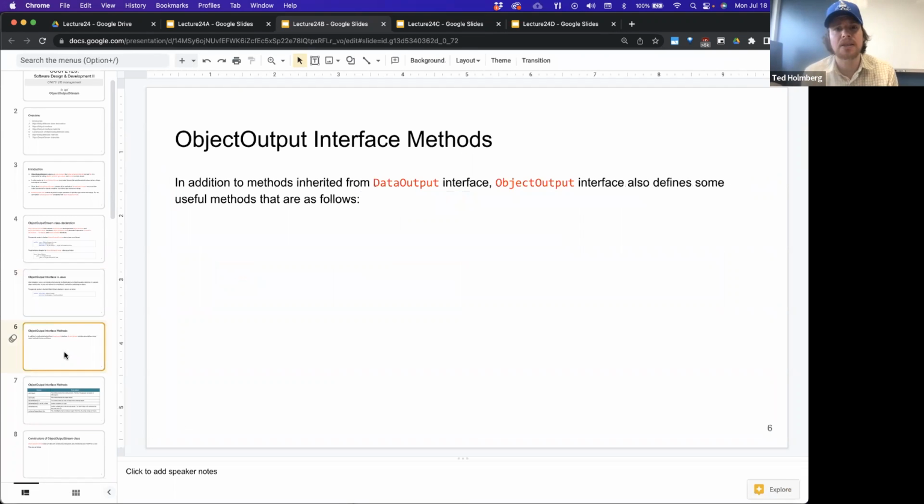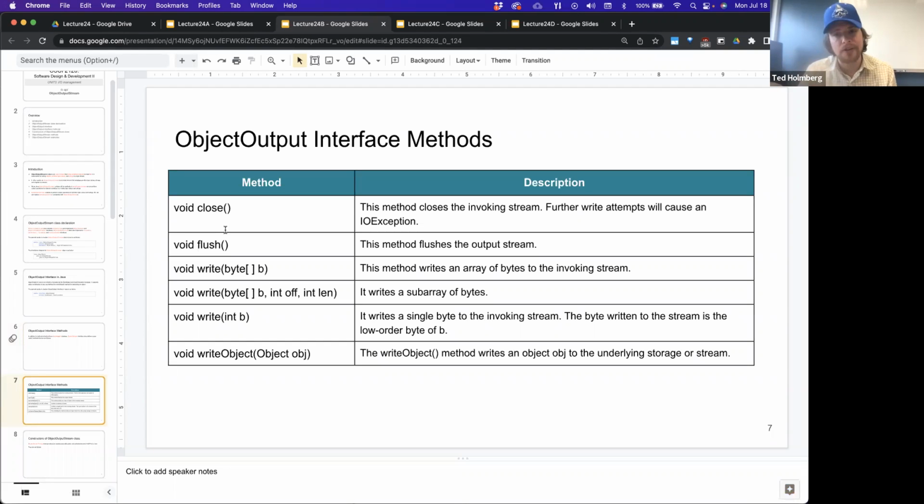Okay, let's look at some of the interface methods for object output. In addition to the methods inherited from the data output interface, the object output interface also defines some useful methods. We have close. We always have close, but always remember you close whatever stream after you're done using it. We have the ability to flush. That's super important because after you're done writing things into the stream, you want to flush the stream to ensure it gets sent to the file and doesn't just linger.